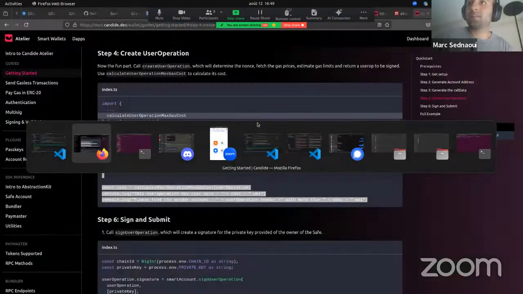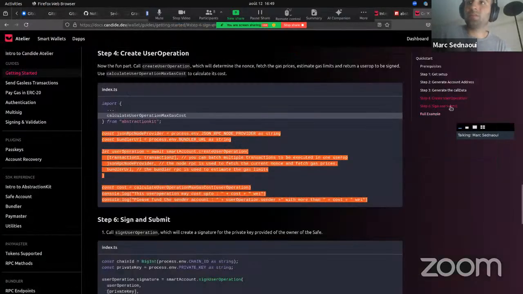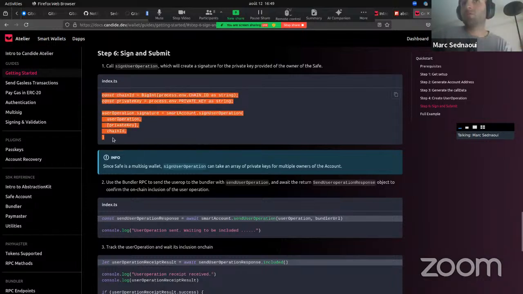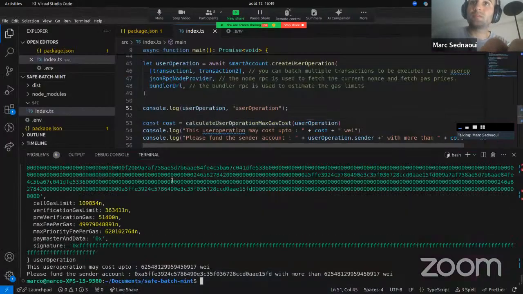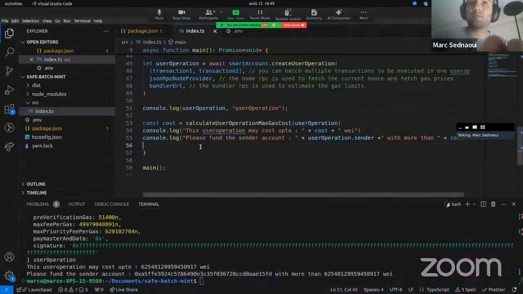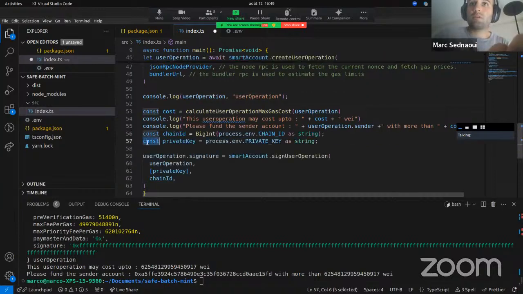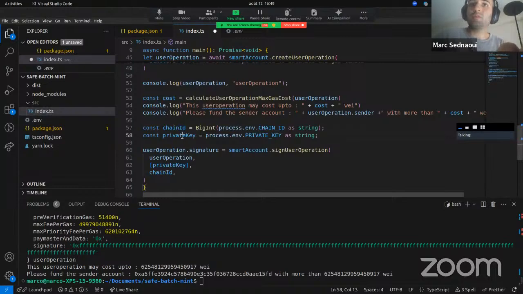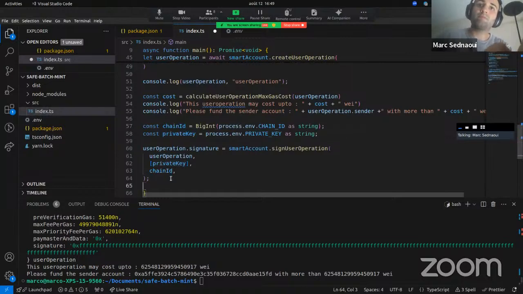All right, now for the last step, we need to sign and submit this transaction. So it's quite straightforward. We're going to replace the signature with the user signing. So we're going to include the private key here, the user operation, and the chain ID. Because you don't want to sign on mainnet, you're actually using Sepolia. So we need to sign over the network as well. Here we go. We're fetching the chain ID from the ENV. We're fetching the private key. And then here we go with signing.